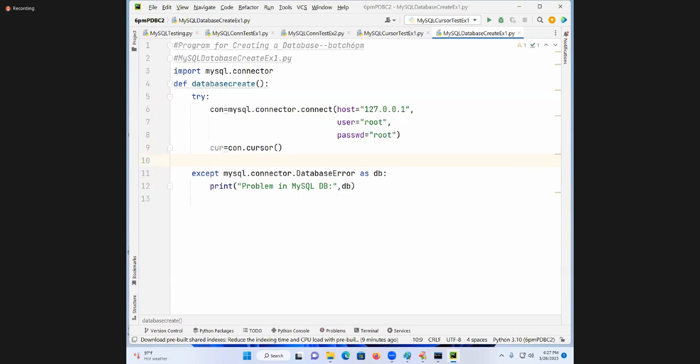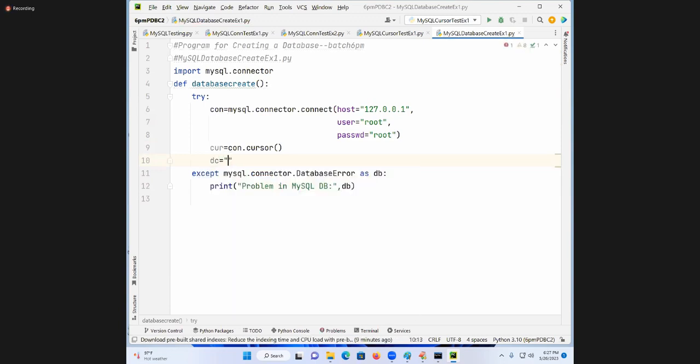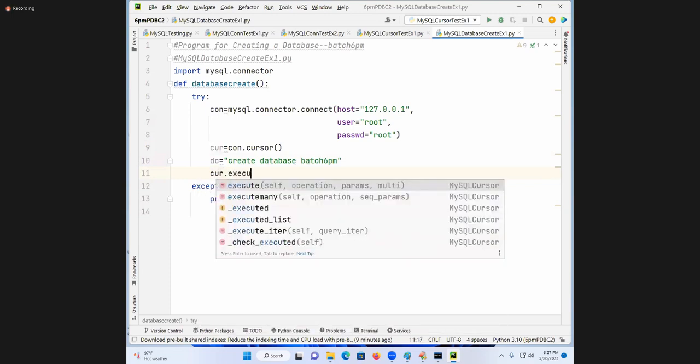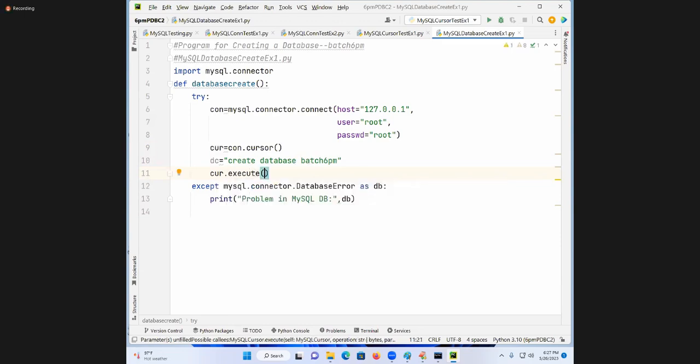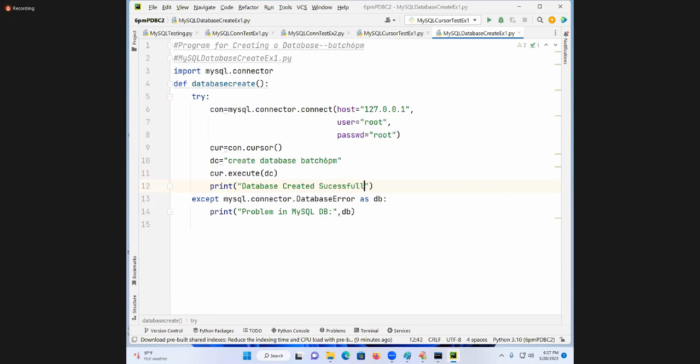What next? Come on, the query. Database creation: dc equal to, as I told yesterday, create database, name batch 6 pm. Then cur.execute(dc). Once it is executed successfully, I print database created successfully, and you need to verify.